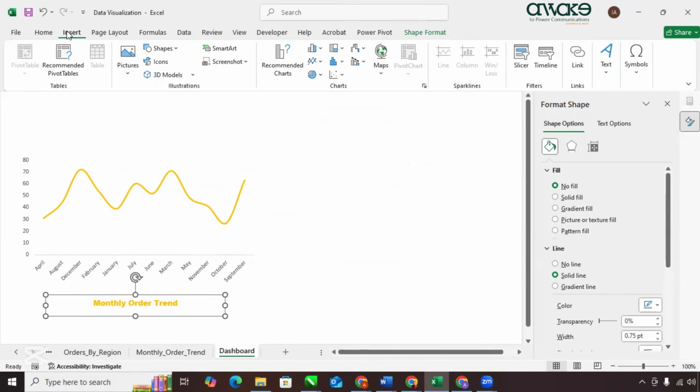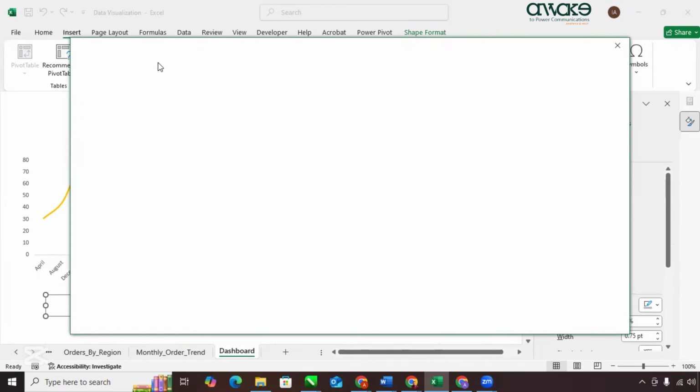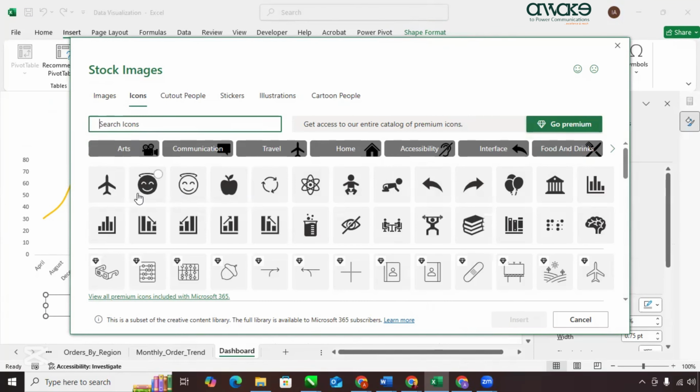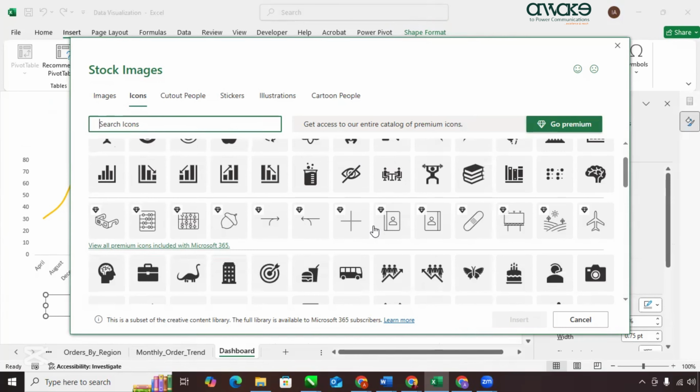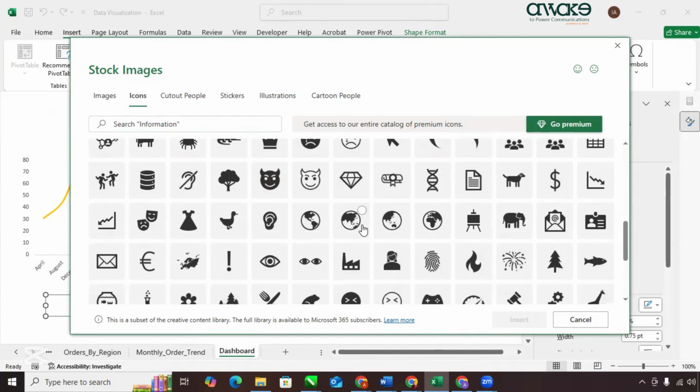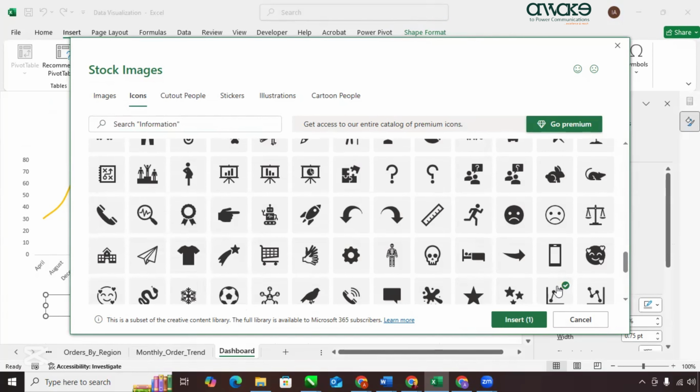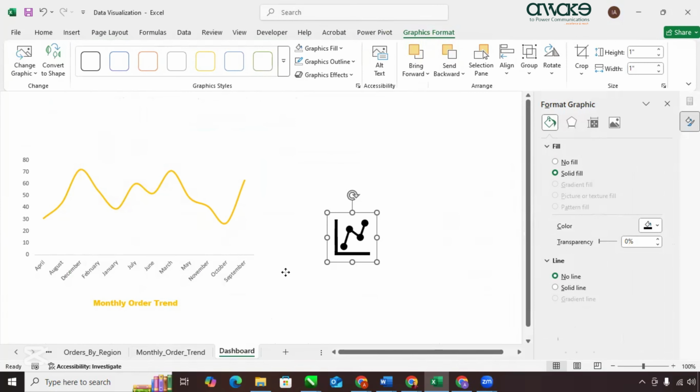Okay. Let us insert an icon. So click on icon. You have to be connected to the internet to insert the icons, right? So let us pick an icon that matches what we are doing. So we search, you can search for an icon that matches. So let's use this. Click on insert and it's inserted here.